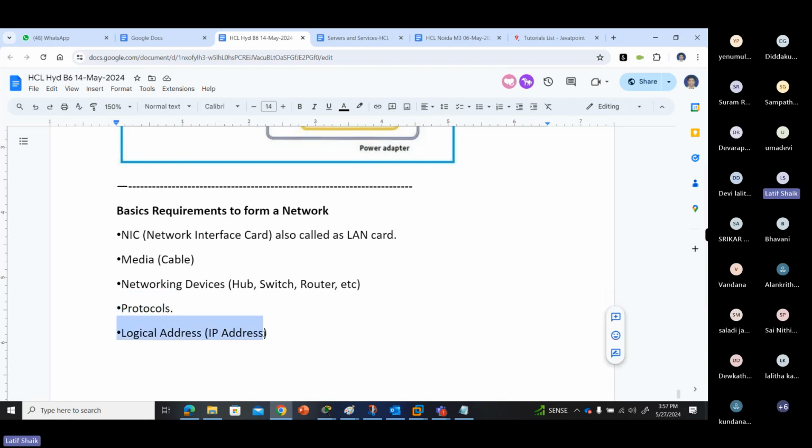And then we need an IP address. How do you communicate? For example, I want to call you. Some of you, let me get some name. So Sampath is there. Like I want to call Sampath. What I need is a phone number, right? So to communicate, we need an address. So that is, we use a logical address to communicate. These are the forms of it.